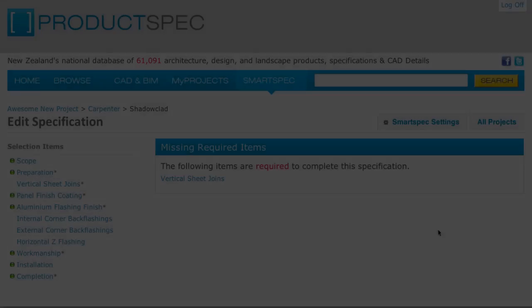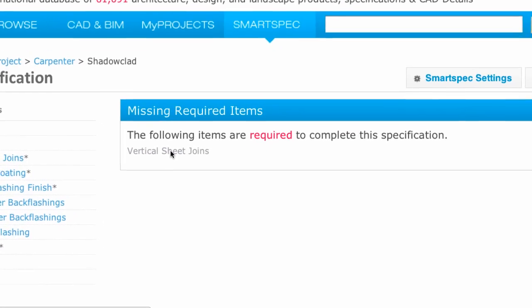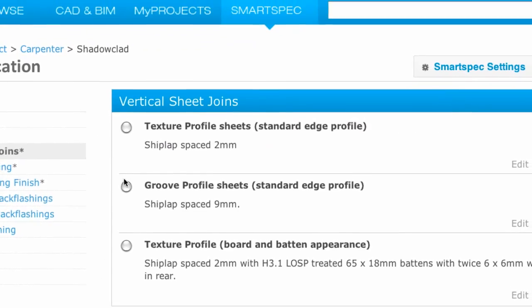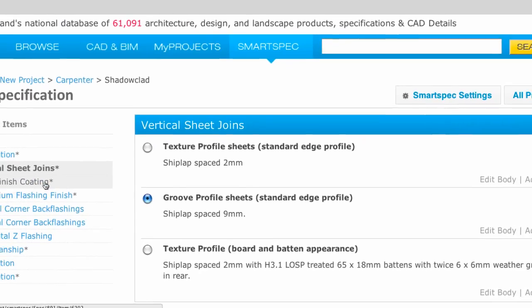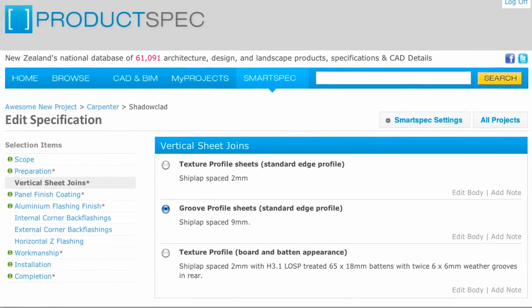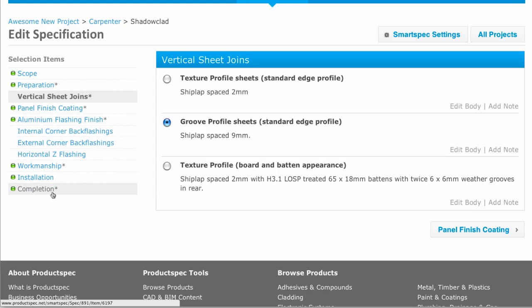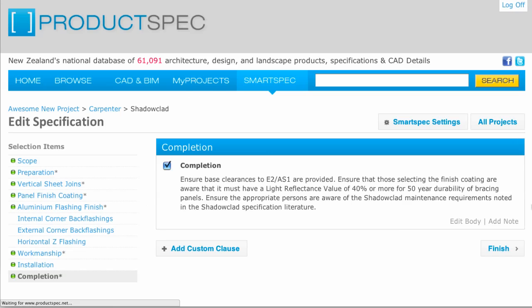As you get to the end of the items, you might see a notification that you've missed some mandatory selections. This is particularly useful if you've been distracted or stopped the spec writing process midway through.